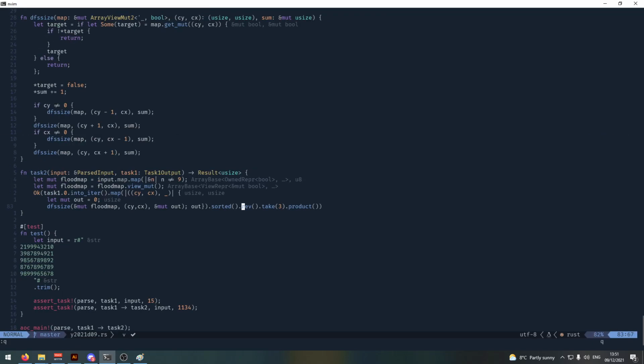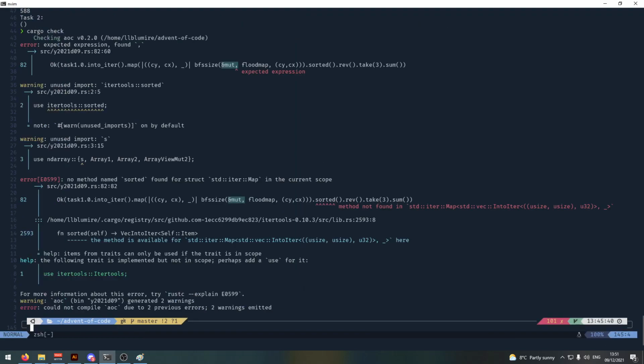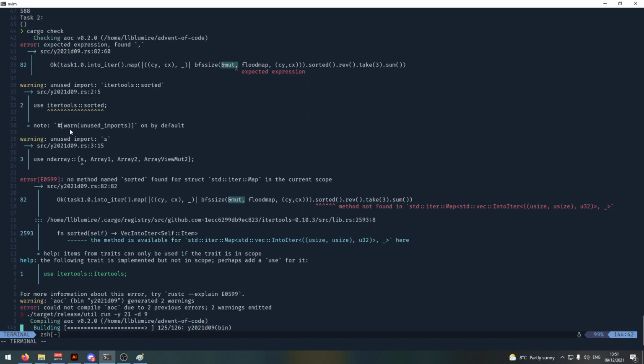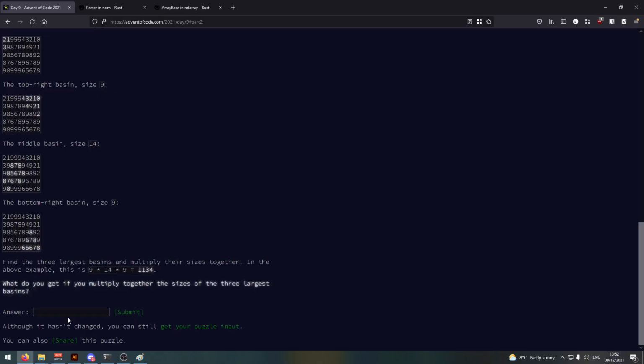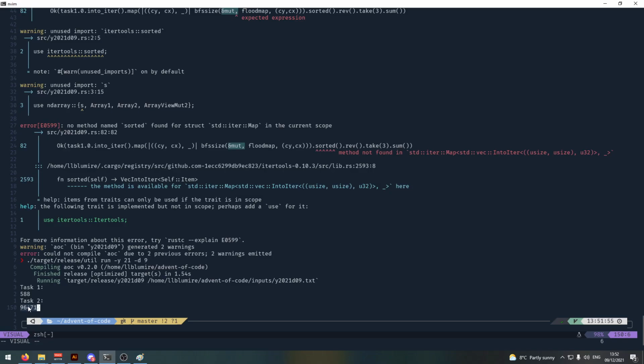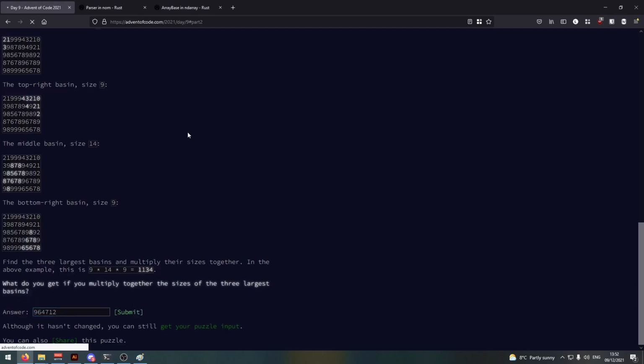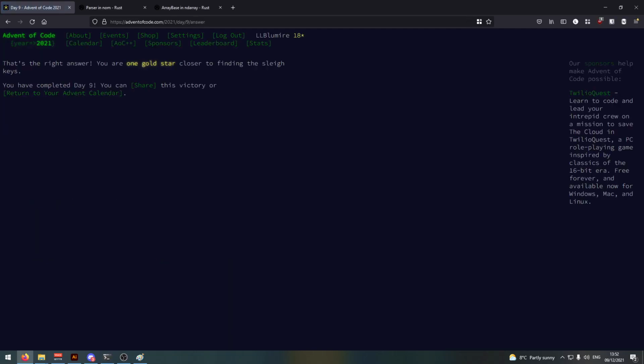Passes, nice. And then we will just go back to our terminal and run it. And it gets us back this value here. And that is the right answer.